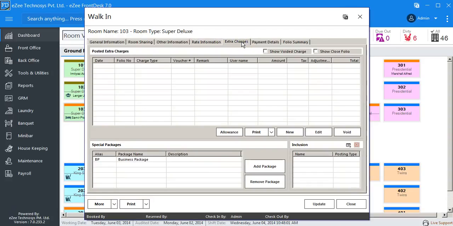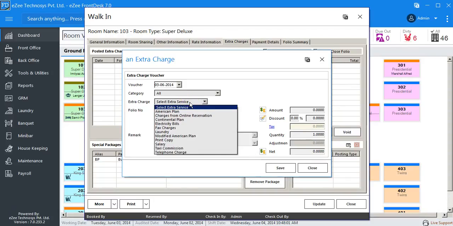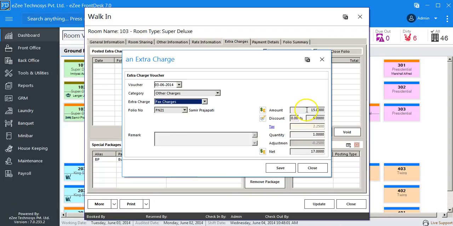Now let's say you want to record some extra charge in the room. What you can do is come over here to the extra charge tab in the room and click on the new button. You can select the extra charge from the list, let's say fax charges. If you have already configured the amount of that particular extra charge, the system will pull out that charge over here automatically and you can click on the save button. Or else you can simply change the extra charge rate over here. So your net rate will be calculated because you have some tax.